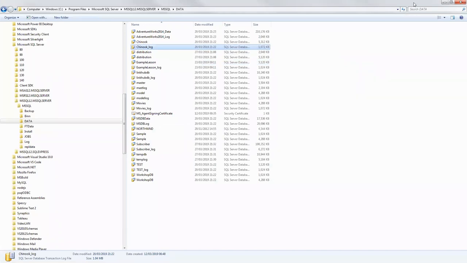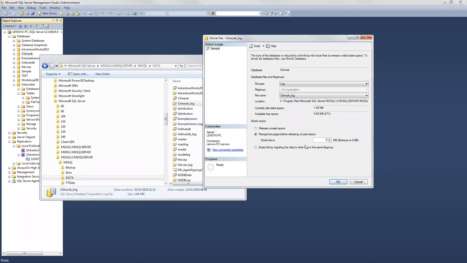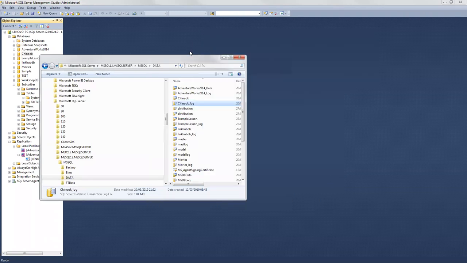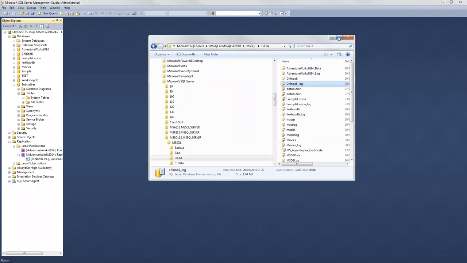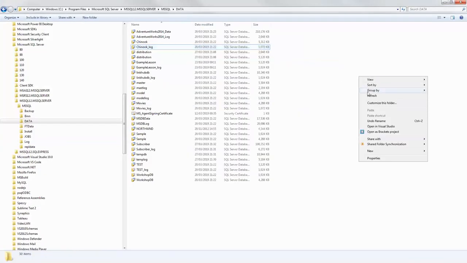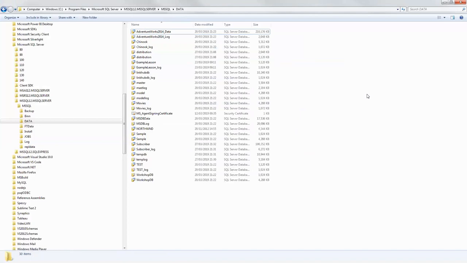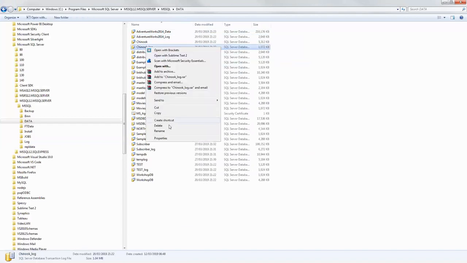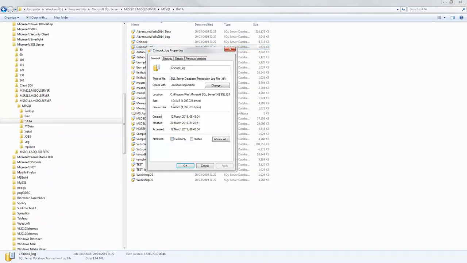Now we want to shrink it. Now we want to see what it's going to give us. Okay, so I'll now shrink it. Shrink file to 0.41. So I'll shrink it now. Okay, so I've shrunk it now. Because it's not much, it's going to be quick as well. So if I refresh it now, I think it doesn't want to shrink more than that. Chinook log, hold on for me. Properties, 1.04.